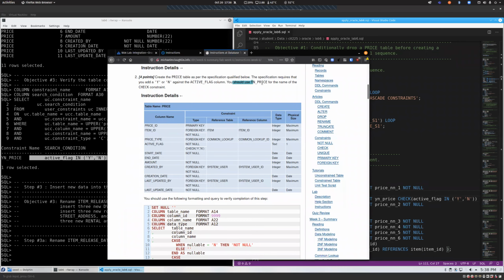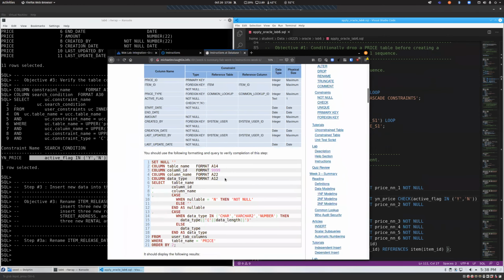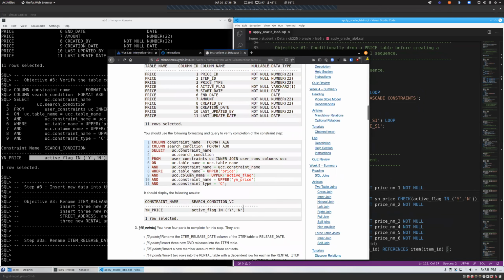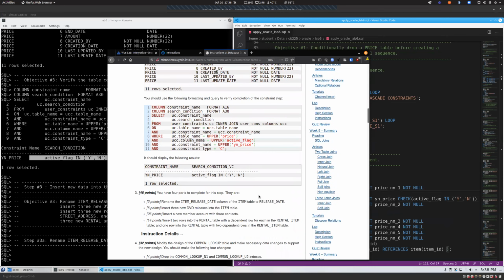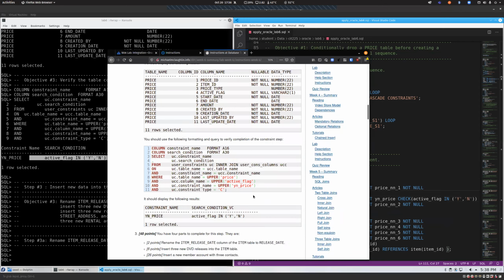So right here, it says you should use the yn_price for the name of the check constraint. And this gives you all the same. Table works a little bit better here too. But same thing. Display the following results. There's our stuff. So perfect. We got our table made.